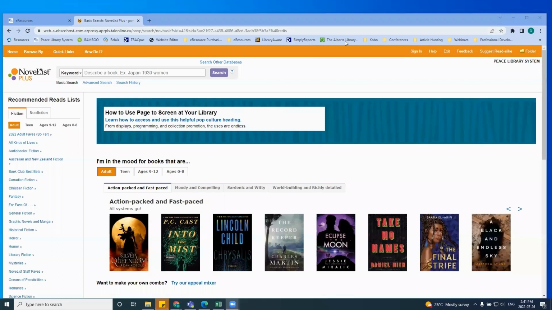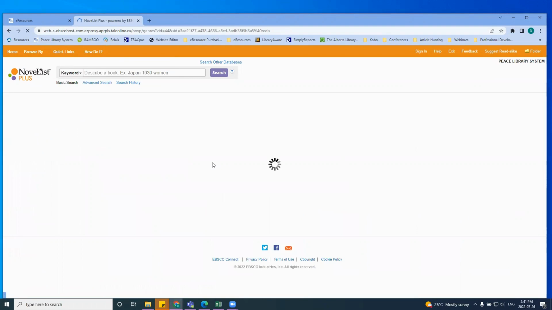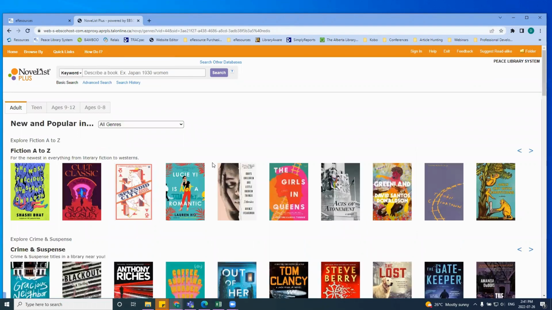Let's take a look at 3 different tools within NoveList that you can use for Reader's Advisory. So from my homepage here, I'm going to go up to these tabs and I'm going to go to the Browse By tab and select Genre. So this brings me to an area that showcases new and popular titles in a variety of genres. And what's nice is I can choose what age range I'm looking for.